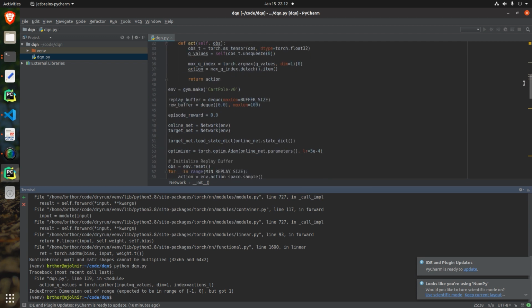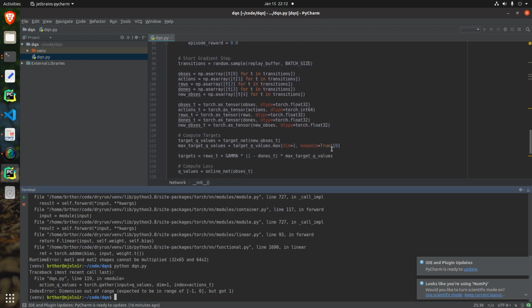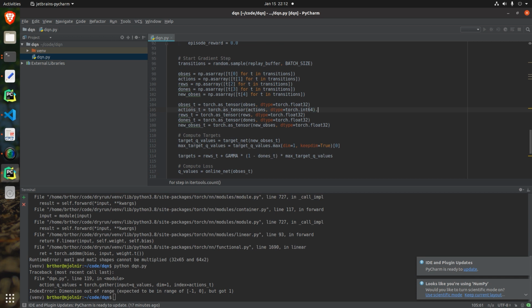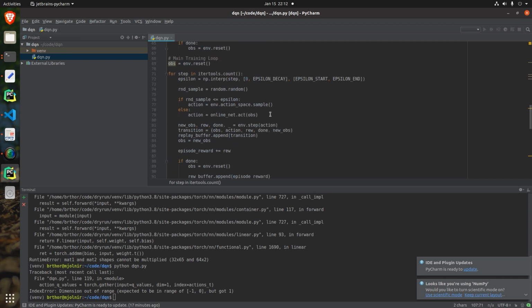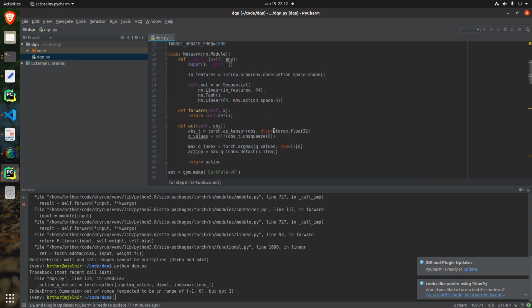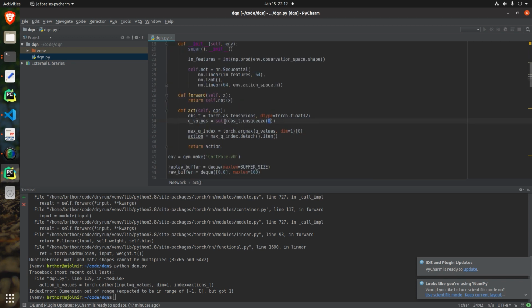And it looks like we have another mistake, right down here where we are doing the torch.gather. There's something wrong with the index, and I realized that's because we forgot to put the batch dimension on a couple of our tensors. Notice that we're using unsqueeze -1 instead of unsqueeze 0 as we did up here in the act function. The reason is that up here, there's no batch dimension. We only have one observation.